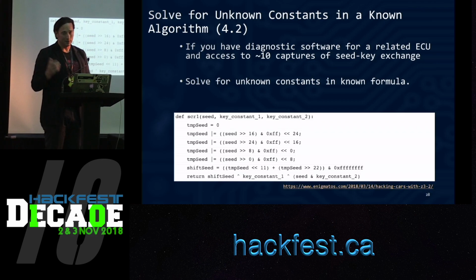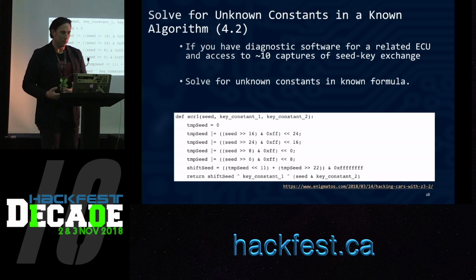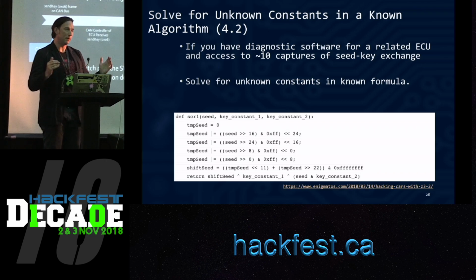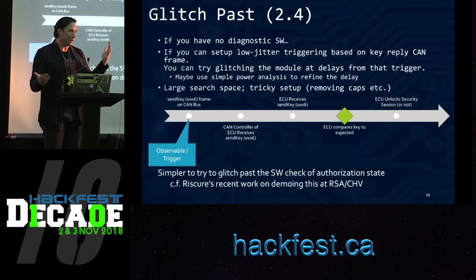Remember, you can install your CAN bus sniffer and then bring your car to the garage and you will see the seed key exchanges from the tool, right? So 10 is a totally reasonable number for this. And then of course you can glitch past. And if you saw my talk this morning, I love to do glitching and hardware modifications and stuff. So this is my favorite thing to drool over, but it's kind of weird, right?